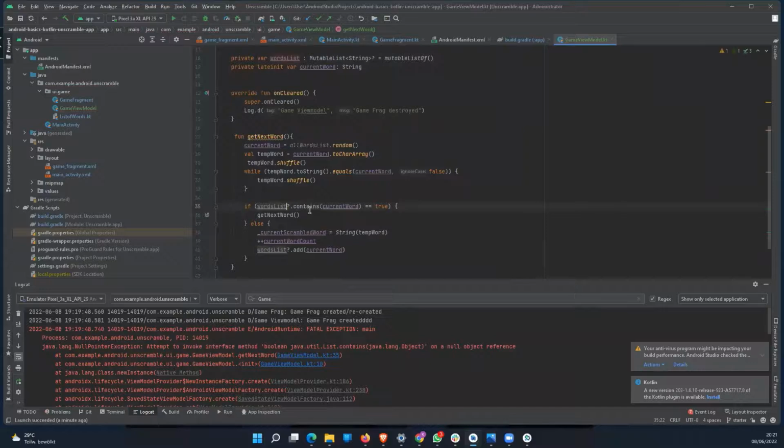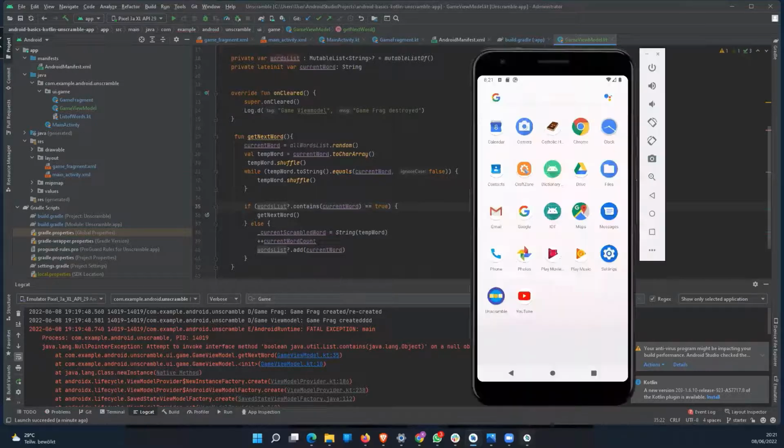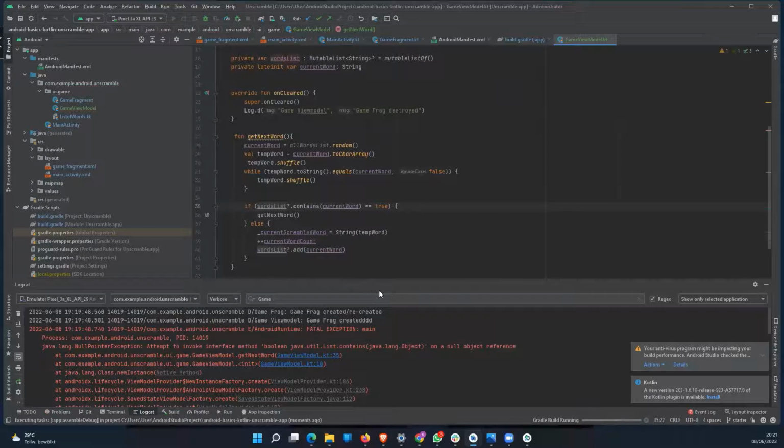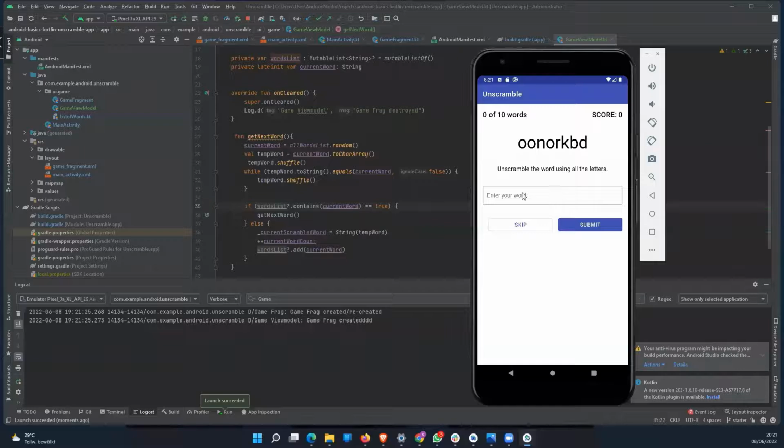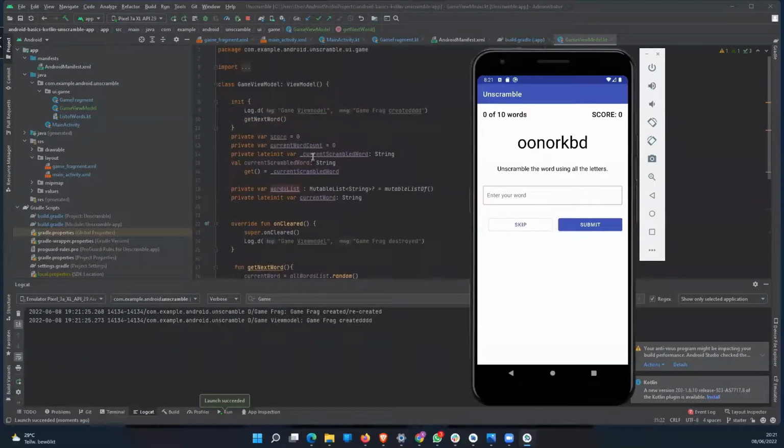So if the word list contains character, if it's actually true, we'll get the next word. But if it is nullable, if there's a null value, then nothing will actually happen. So that stops it. Let's see, I'll run that. Okay, so we have a null value now. We have a random word being displayed. So sometimes you really need to think very well whenever you have errors.